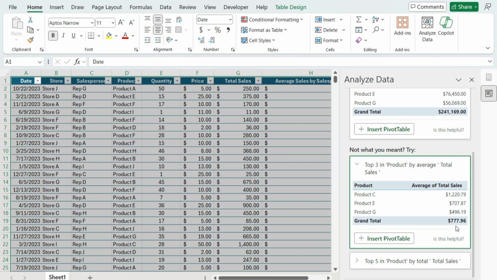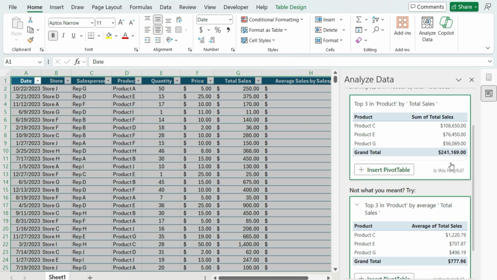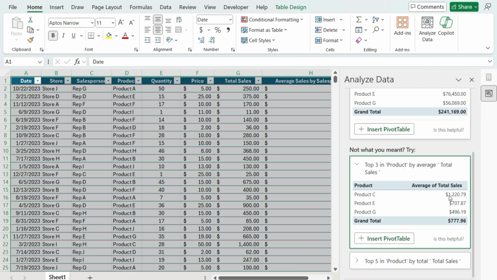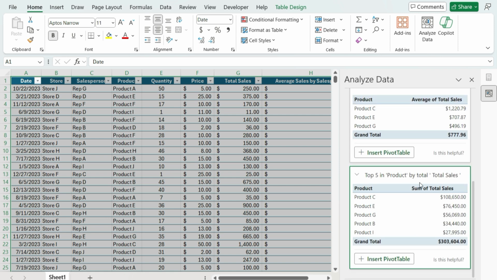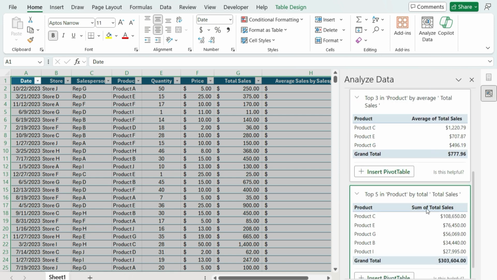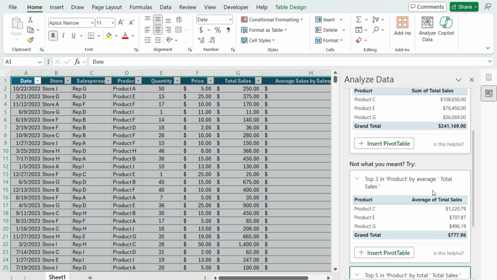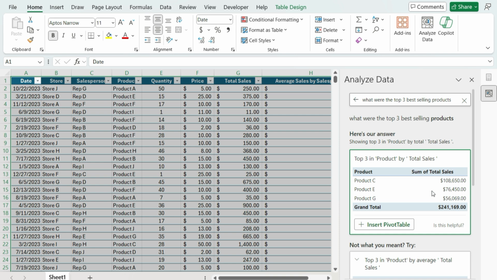Another interesting insight. Here we're just looking at total sales, but here we're looking at the average. So again, giving us ideas as to how we may want to visualize our data. Down here, we've got top 5 in product by total sales. So here we had top 3, but here it's suggesting, okay, maybe we wanted to look at top 5. Again, a lot of different insights and ideas, ways to potentially give you ideas as to how you may want to analyze your data if you're not really sure.